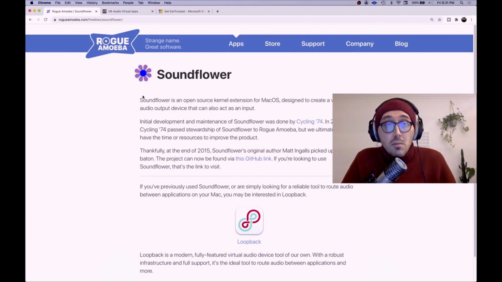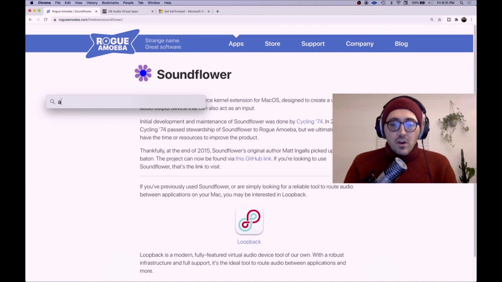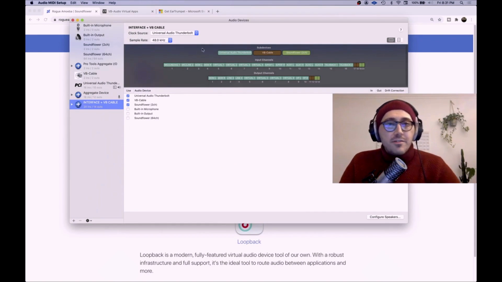We're going to talk about something called Aggregate Device. That's what we need to make it work, okay? We need something called Aggregate Device. We go to something called Audio MIDI Setup, and then we have this window.